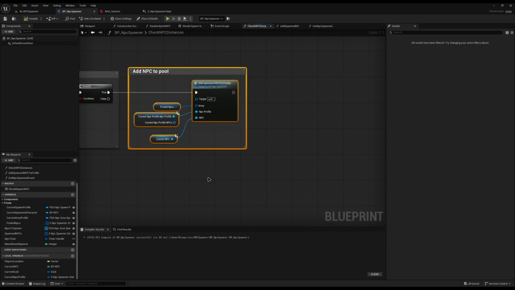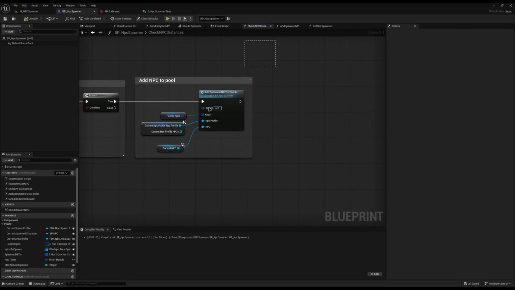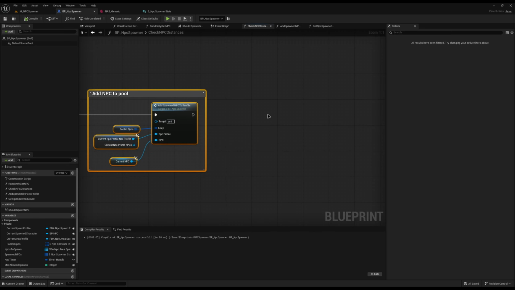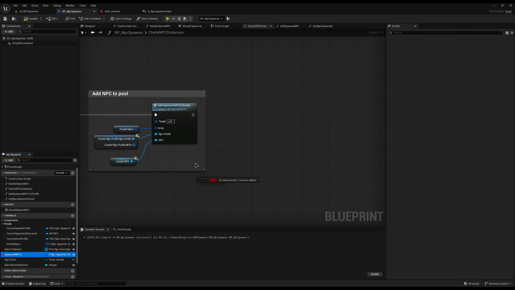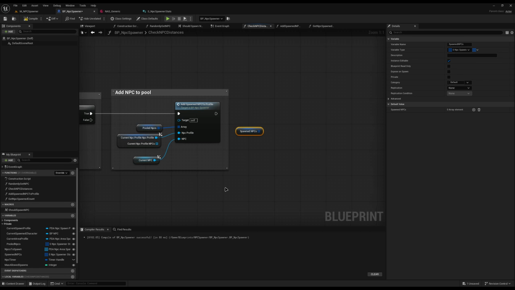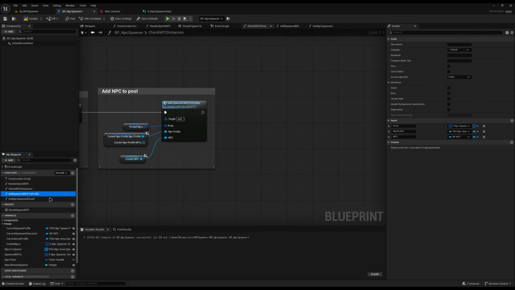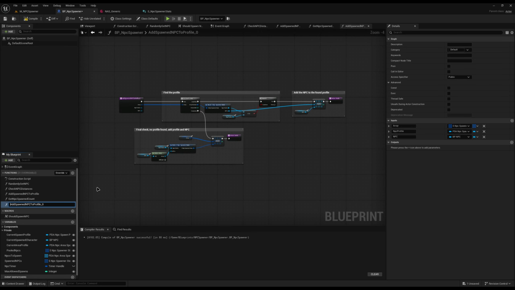We need to remove them from the other array. So where we're adding them to the pooled NPCs here, next we actually need to remove them from the spawned NPCs because we're no longer using them anymore. So what I'm going to do is copy our add spawned NPC to profile, duplicate it, and do remove spawned NPC from profile.